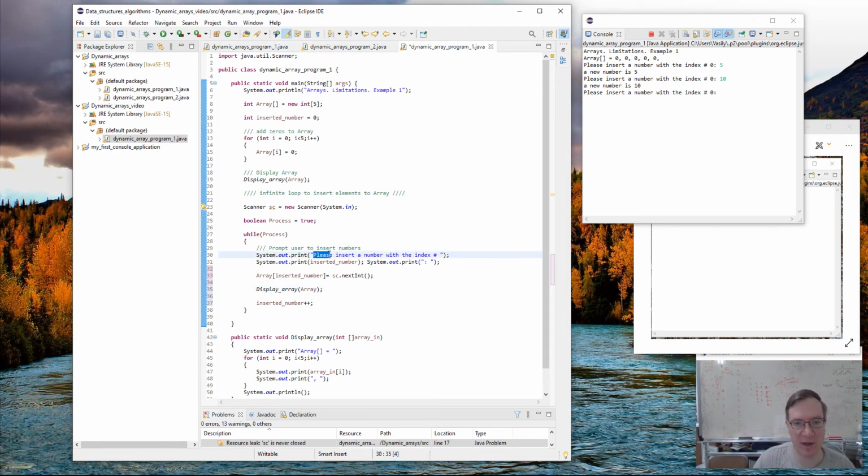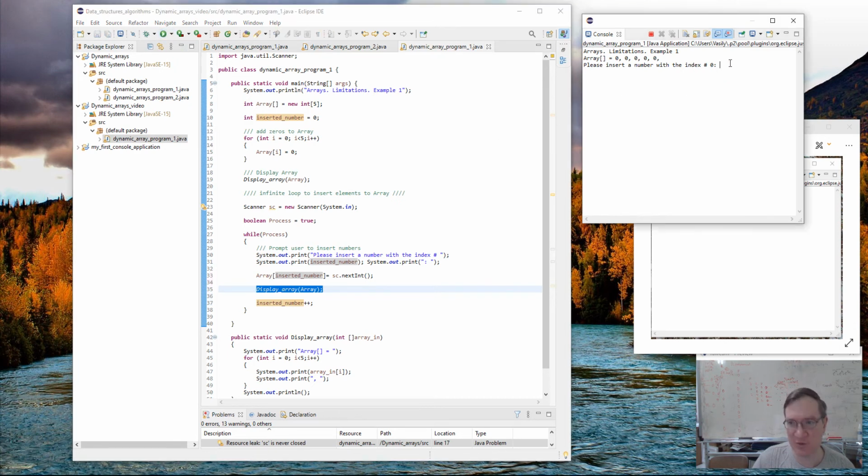Again, we will ask the user to insert the number. We'll wait until the user inserts that number, and after that we will place that particular number in the array in the position inserted number. Okay, once we did it, we will just display that particular array like this. So here if I place like 2, the 2 will appear in the first position in our array. So now if I add another number, that second number will appear here in the next position.